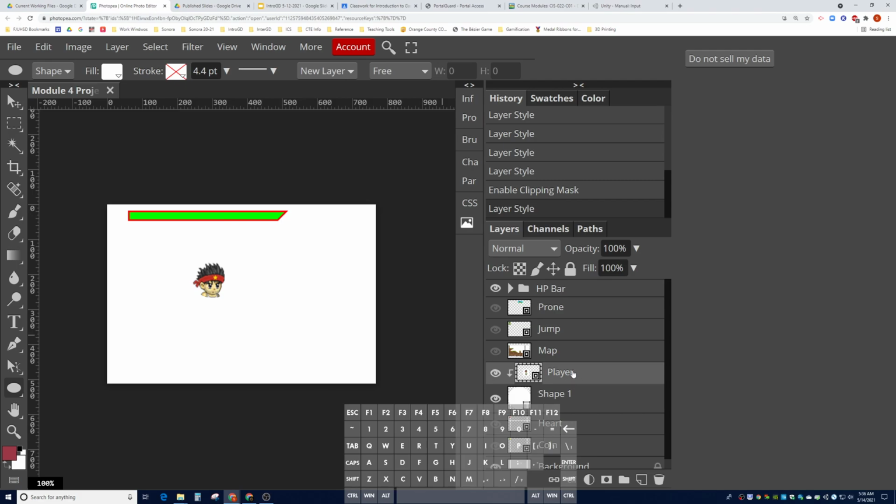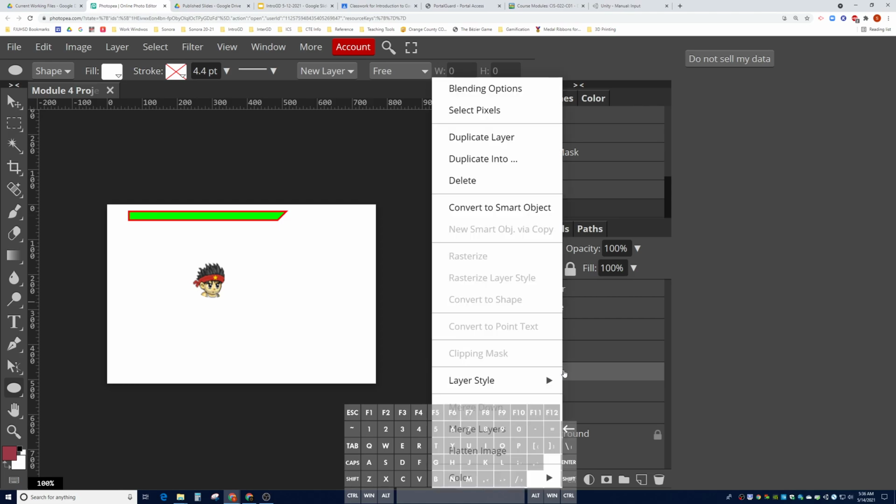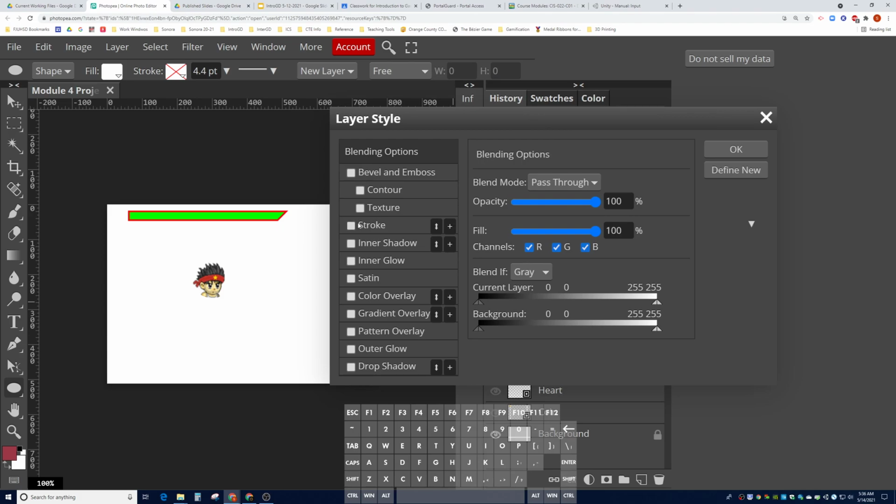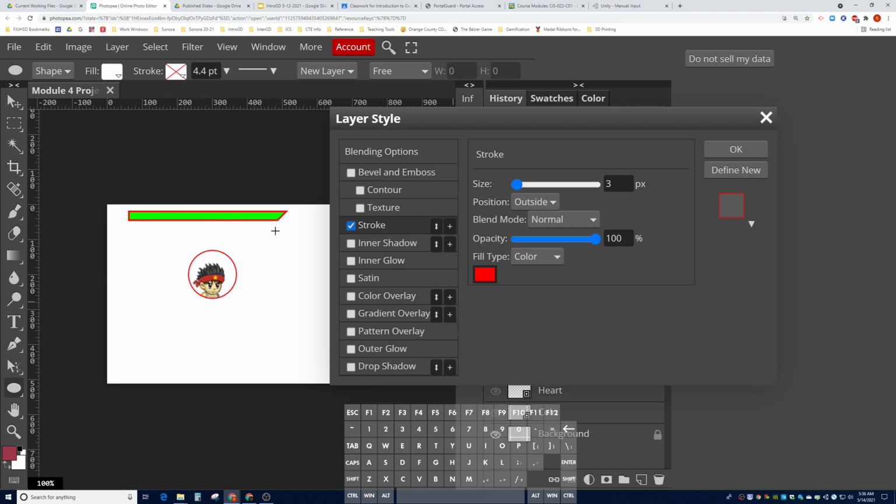Okay, so once you have the player and the shape here, let's see if we could put these two together. I'm going to put it in a folder and just call it the avatar. Then we can right click it, go to blending options, and see if we can add a stroke around it. Yep, so we got a red stroke that matches our color scheme here. I'll make the lines a little bit thicker, similar to our HP bar here, and hit OK.